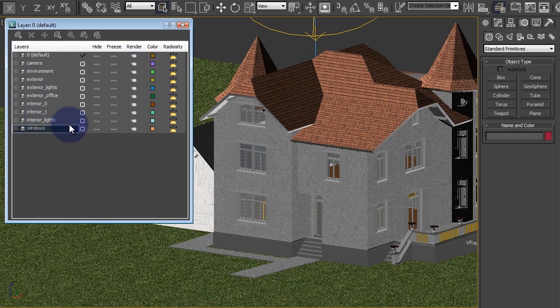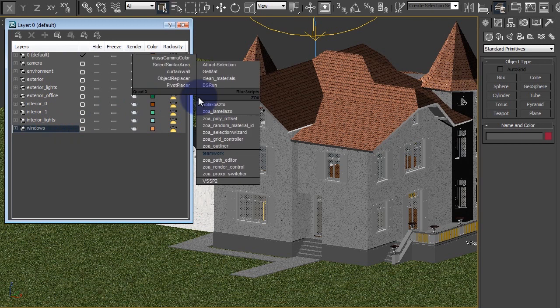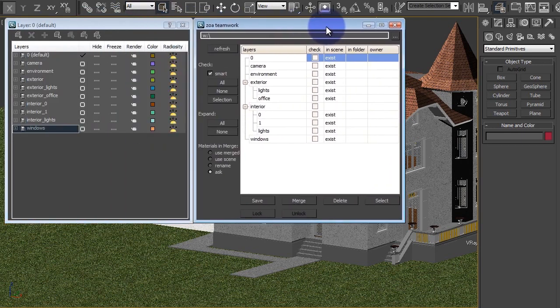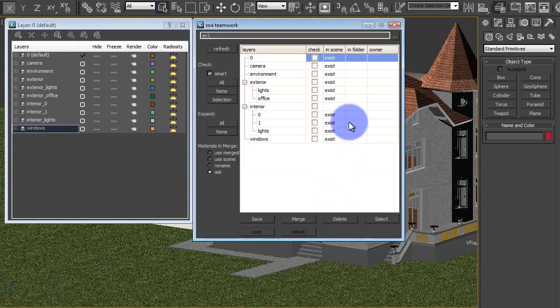Now, if I start the teamwork script, then what we get is this. The user interface is quite simple. You have a path on the top, a couple options on the left side, and the commands on the bottom of the whole user interface. And this is actually the control of the whole thing that is going to happen. This is all the layers.